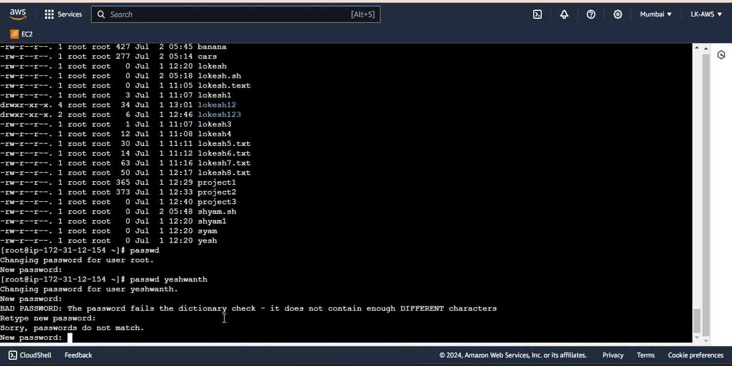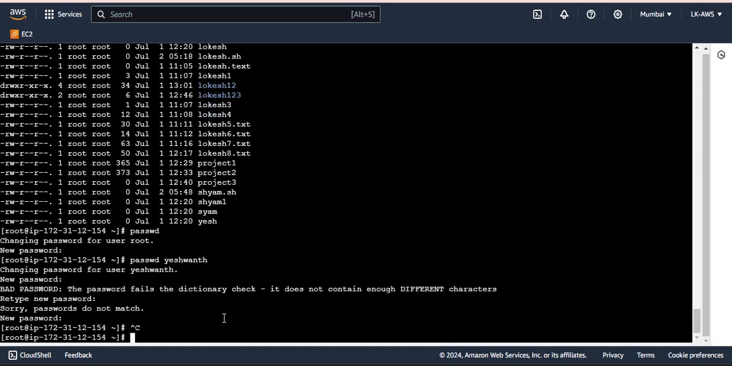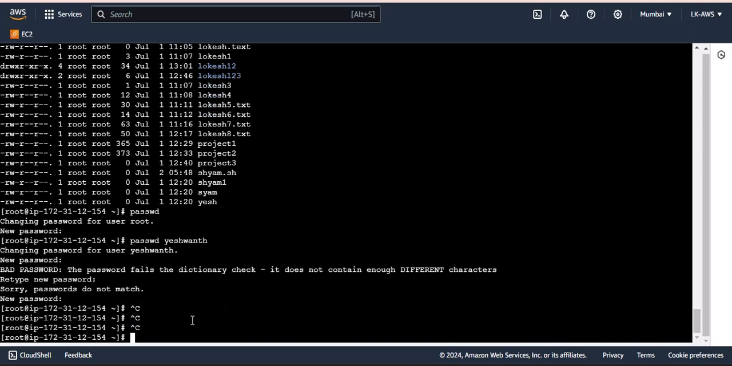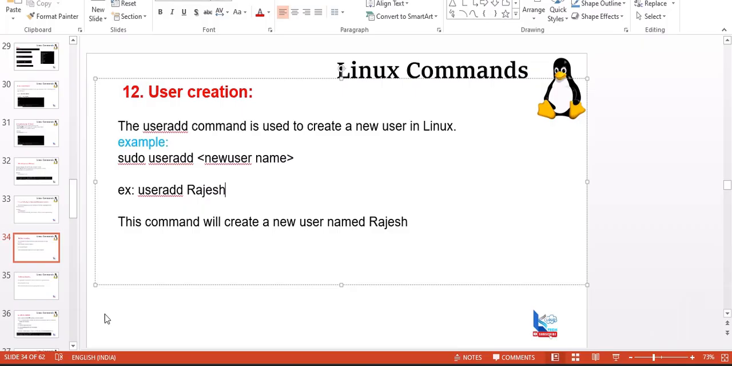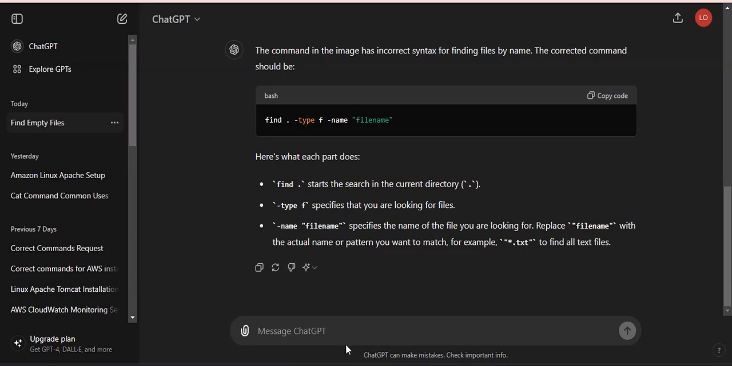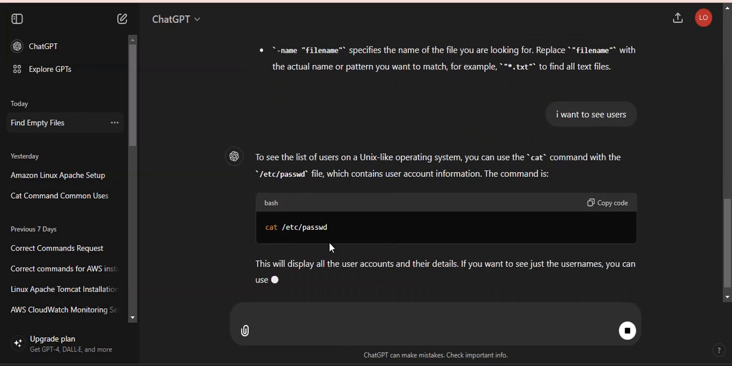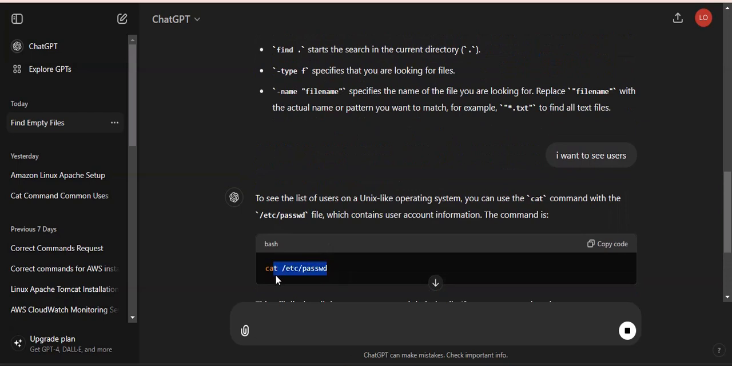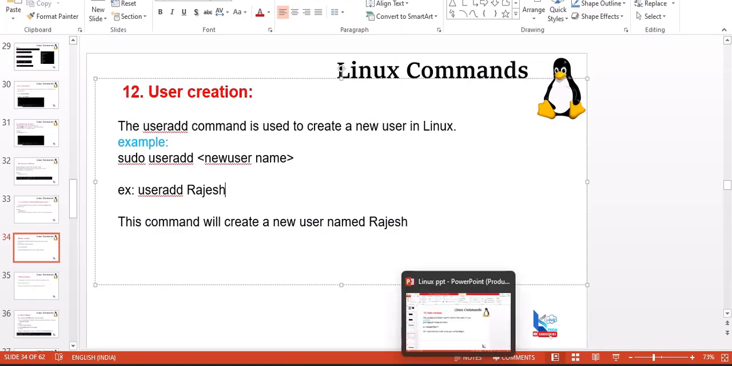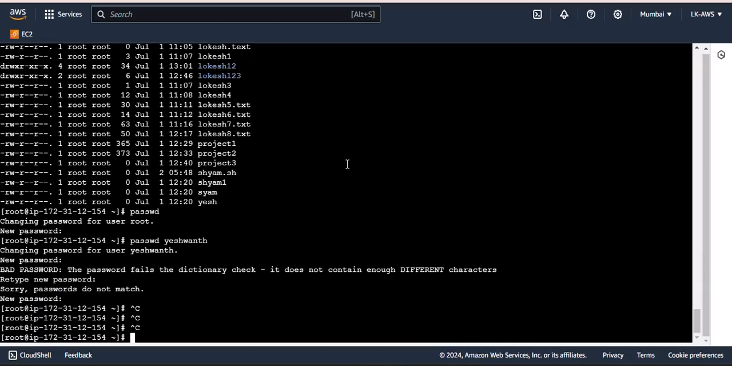Okay, Control-X. I want to see users. Okay, where exactly? This location. Copy, paste.